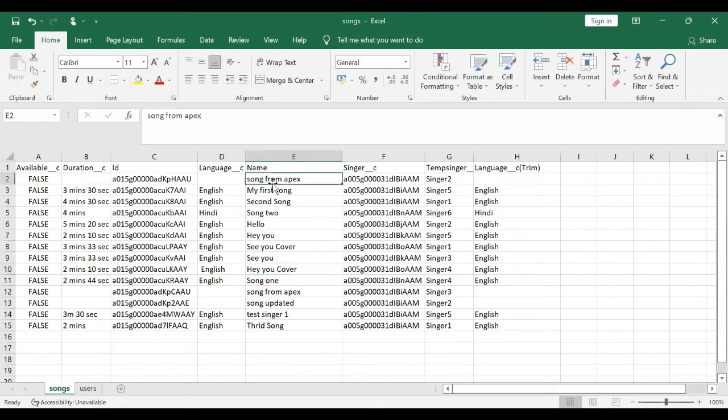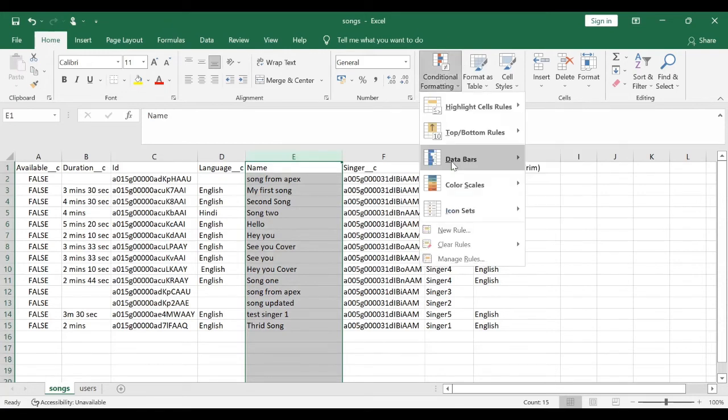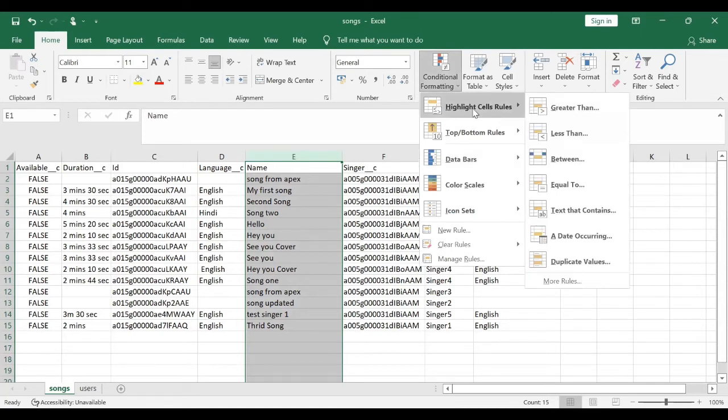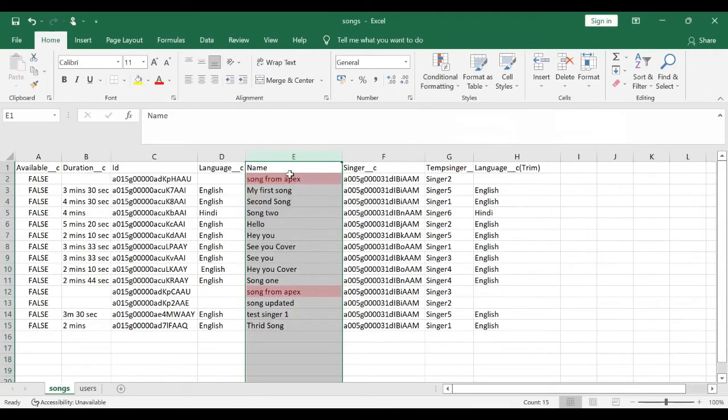Clearly, if you see here, there is a song from Apex repeated twice, and a couple of things that you see here are covers, right? So how do we identify duplicate values in this column? Select the column, go to the Home tab, and there is Conditional Formatting. Click on it, select the option called Highlight Cell Rules, and there you would have an option saying Duplicate Values. Just by using the UI, you can identify the duplicate records in a column. Click on it, and the system would highlight the duplicates.